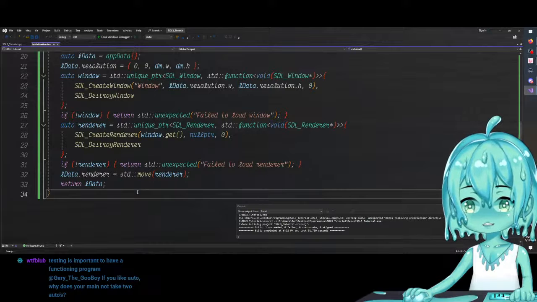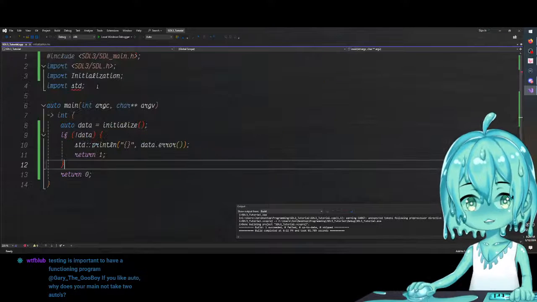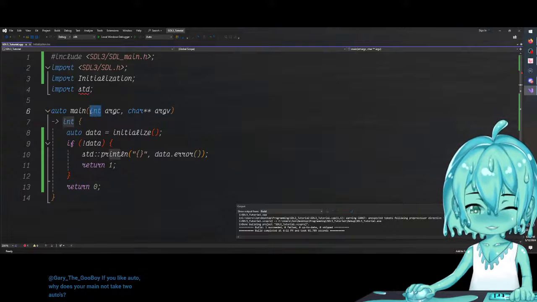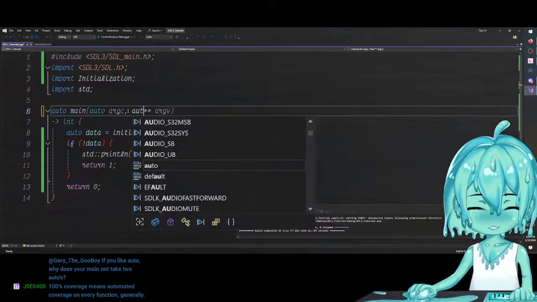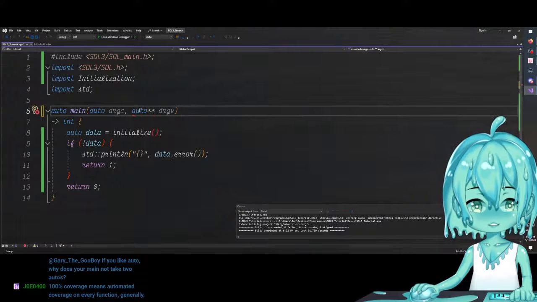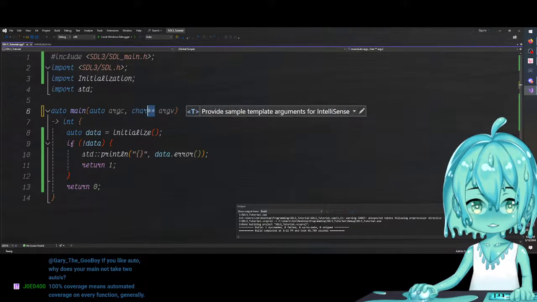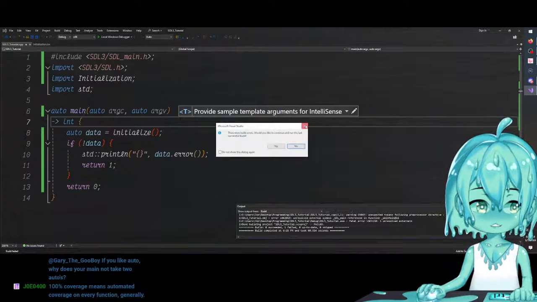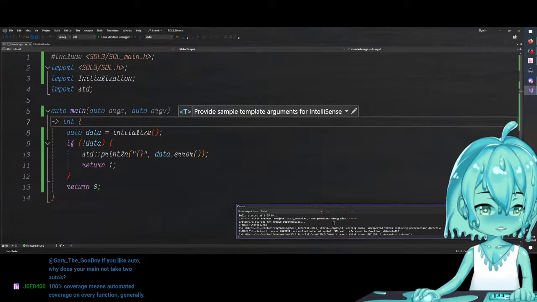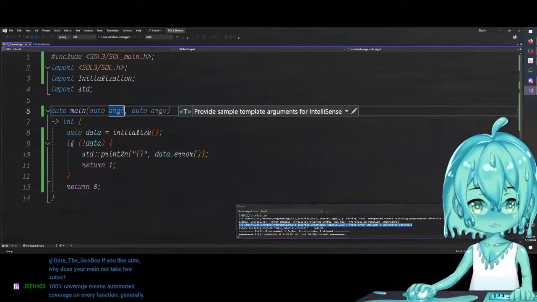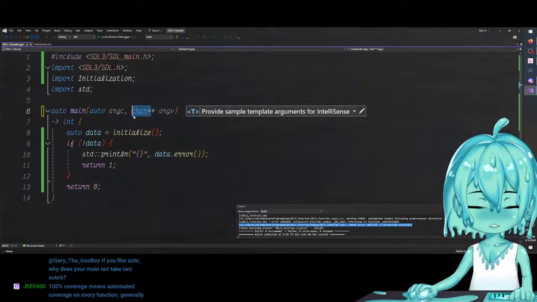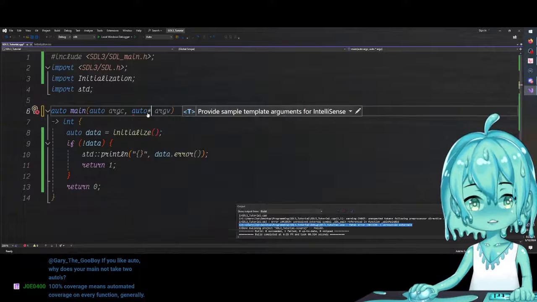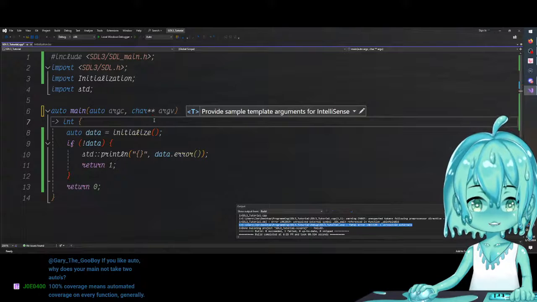If you like auto, why does your main not take 2 autos? You son of a bitch, you're right. How dare I? You're so correct. Wait, does that even work? This is a pointer to a pointer, right? I can't auto this unless I do something stupid like this. No, it doesn't work, chat. Can I auto pointer? No, I can't. Ah, shit. Can I auto that super obnoxiously?